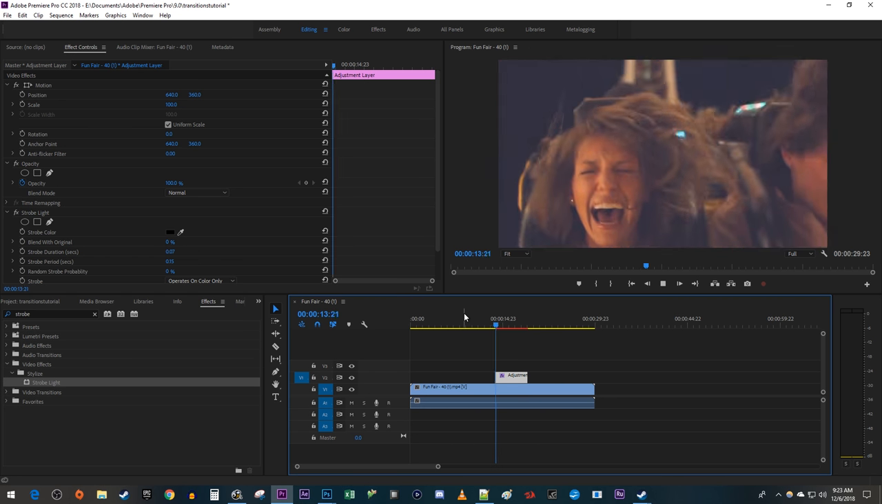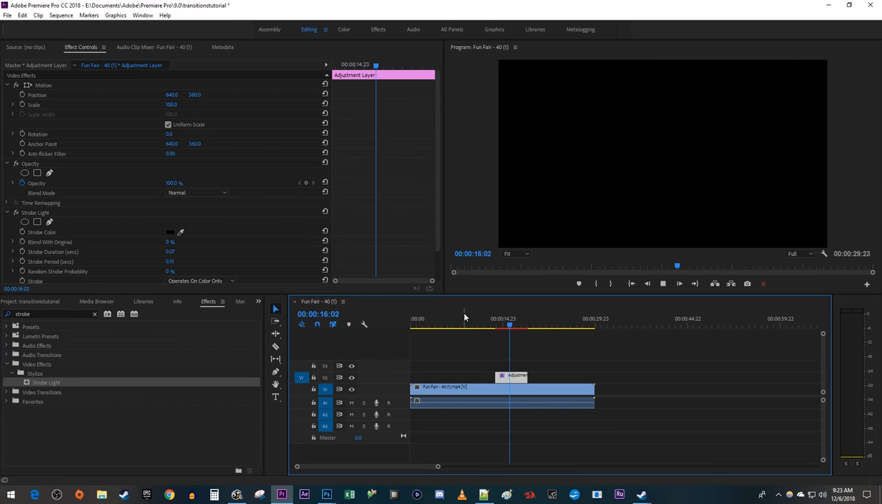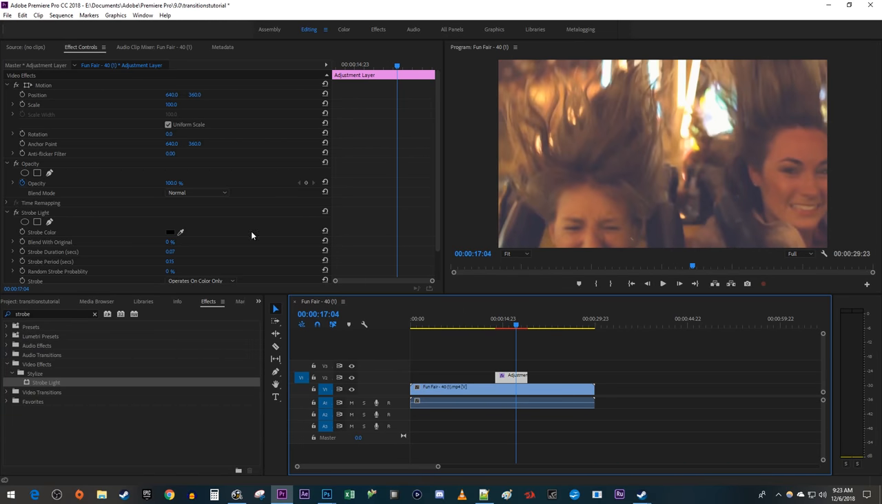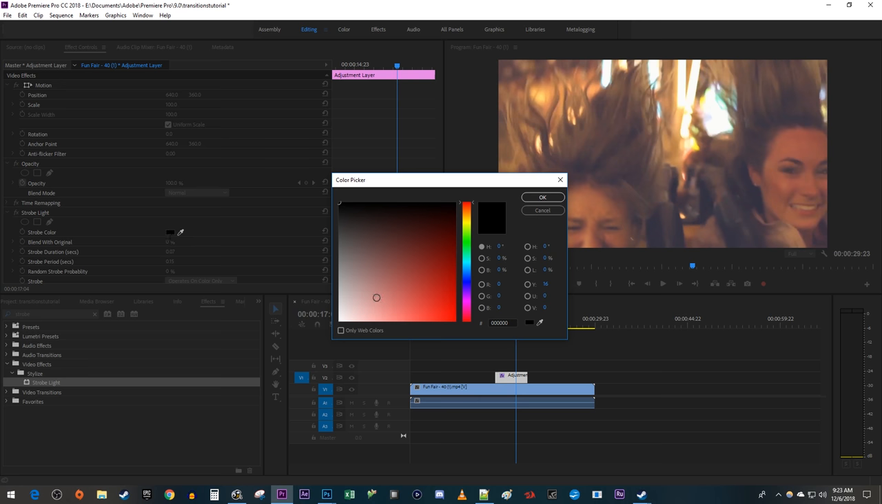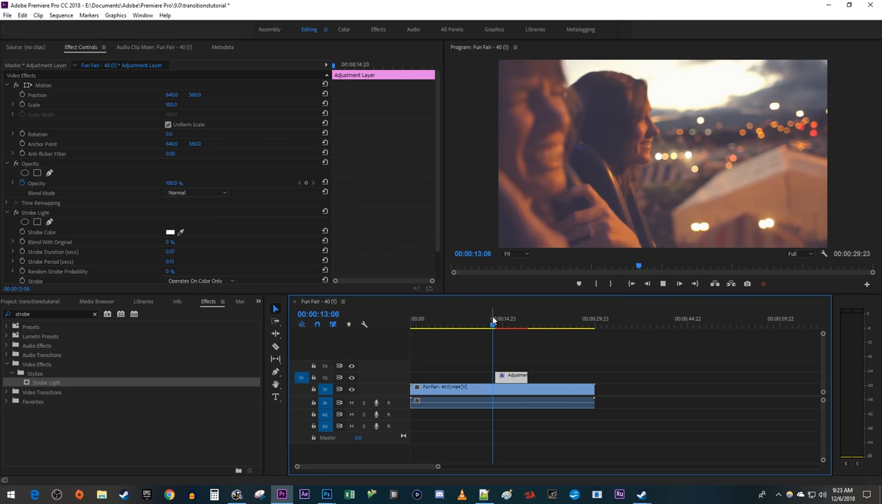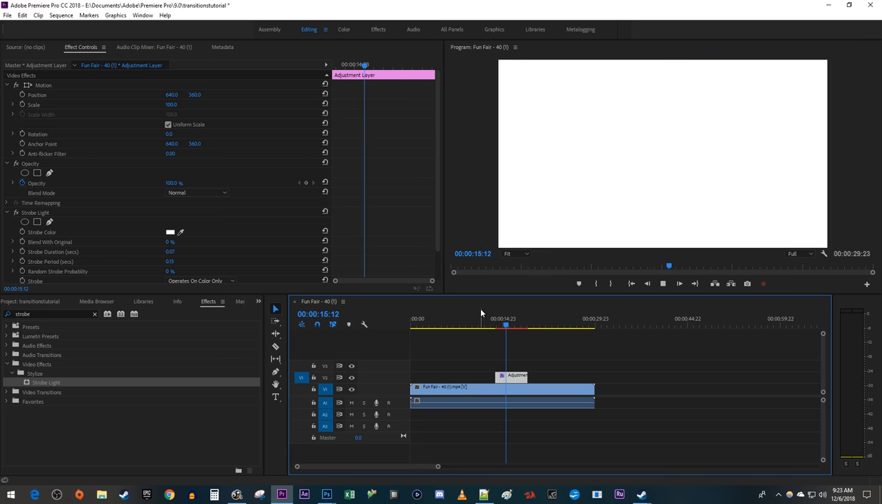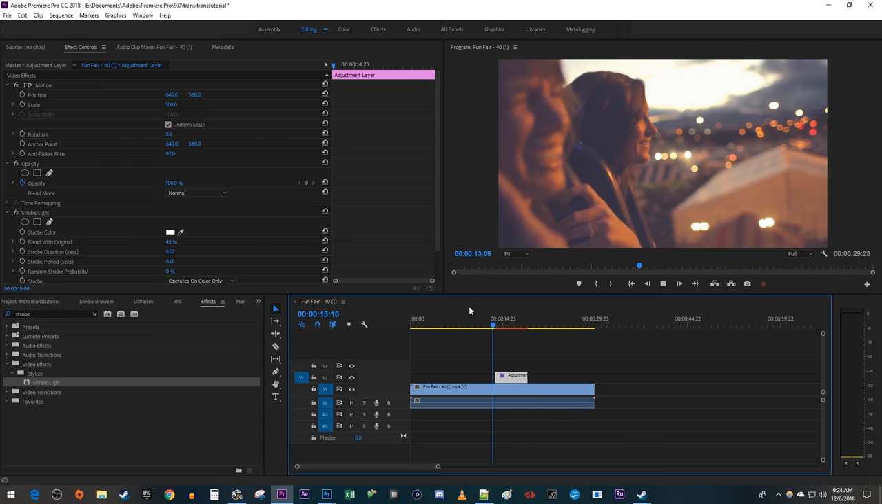Okay, and now when I play this back, I have a nice looking flashing color effect. If you want to use different colors like white, just change the strobe color. Solid colors like this don't look super great though, so I recommend increasing the blend with original setting to get an opaque color. Okay, now it looks a lot better.